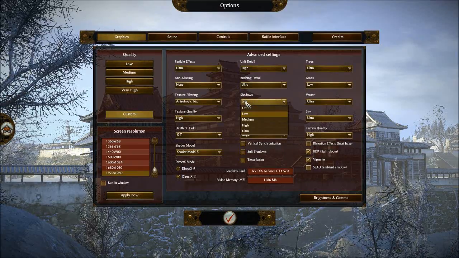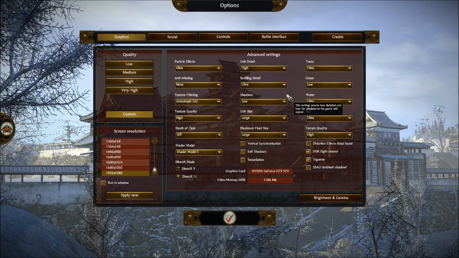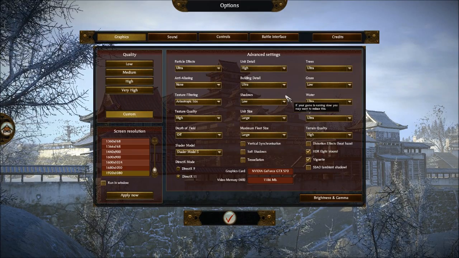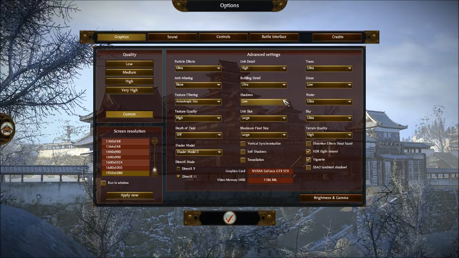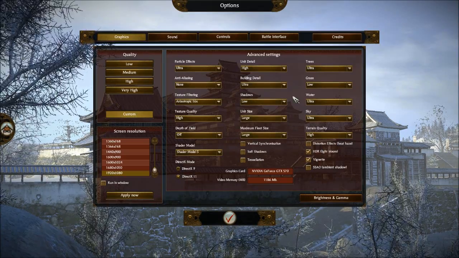Key areas to focus on, those shadows. Low or off, I would recommend. Even for those of you who've got high cards, I would shove them right down to low now and look at the FPS boost you get, because it's quite remarkable. And also for those of you that maybe aren't interested in trying this at all, just turn shadows off and try one battle and see the FPS boost.